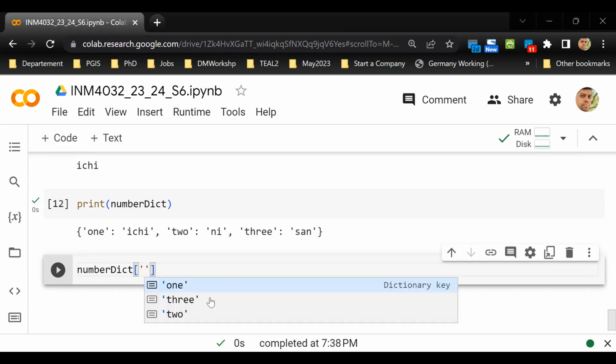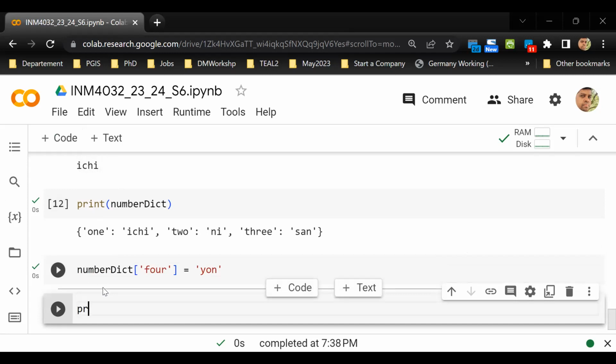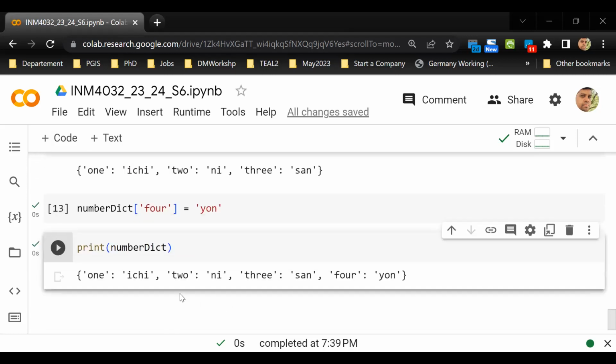and then we will say 4. So what is the value for this? Let's say it's yawn. In this case, when you run, and then print the number dictionary again, you can see that there are 4 items, 1, 2, 3, and 4. So we have added the 4th element.